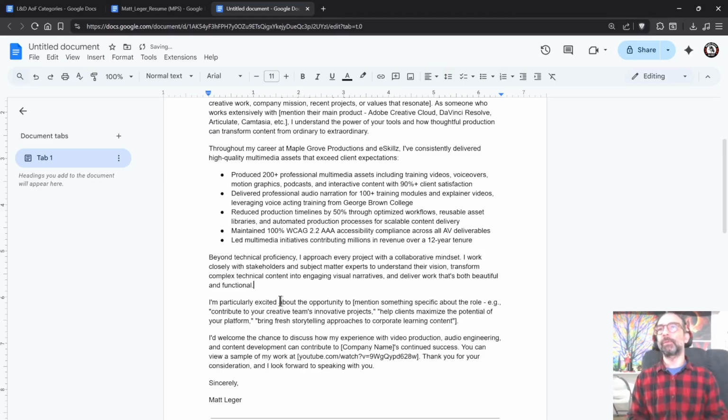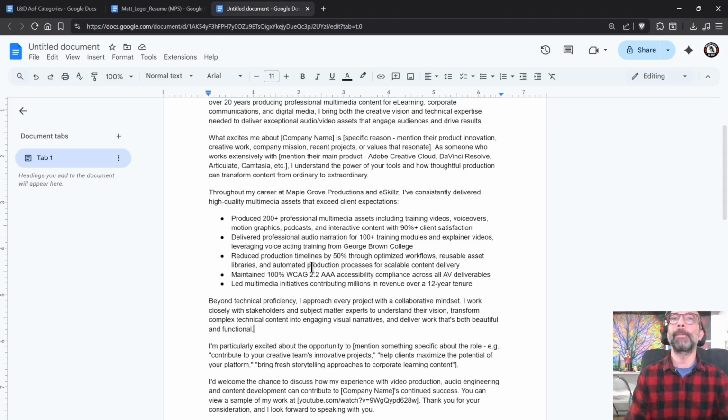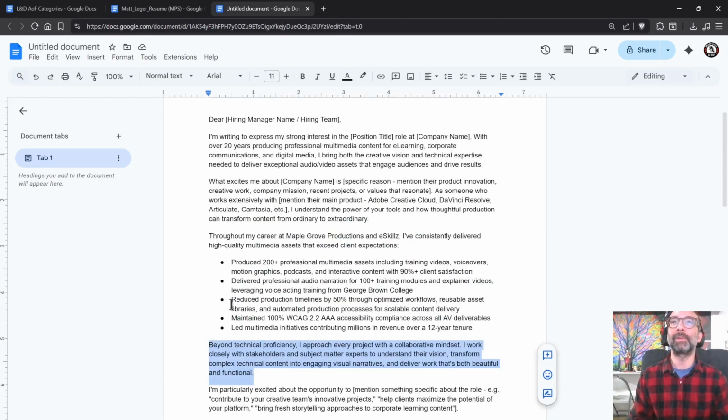That fixes the orphan word at least. It does balance things out on the page a little bit more. Maybe I'll just fill in this paragraph just a little bit. Am I driving you nuts yet?